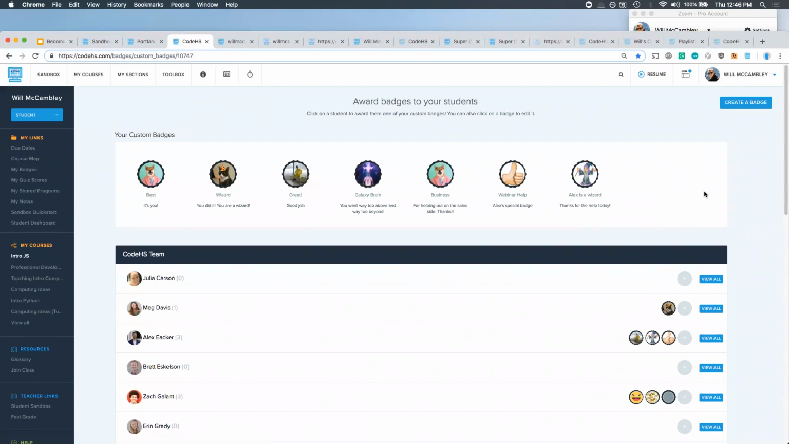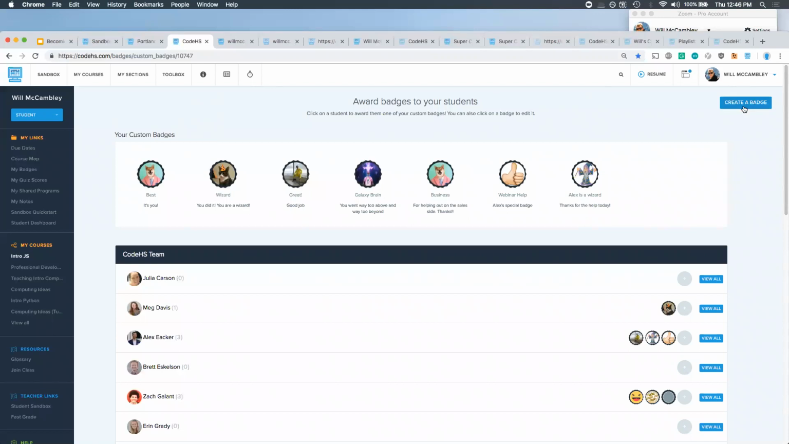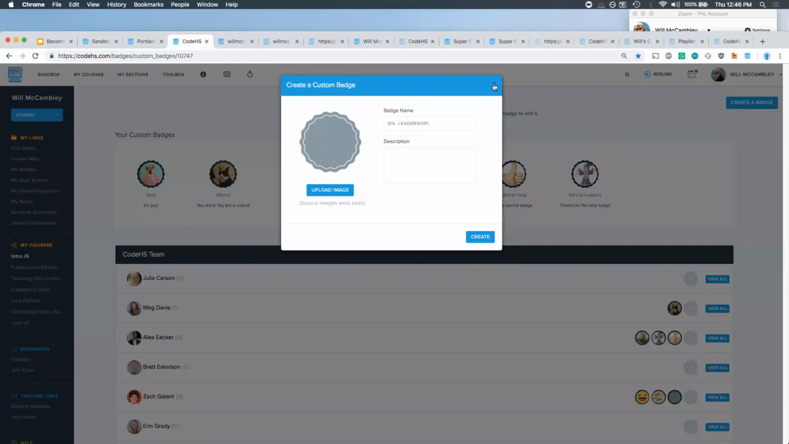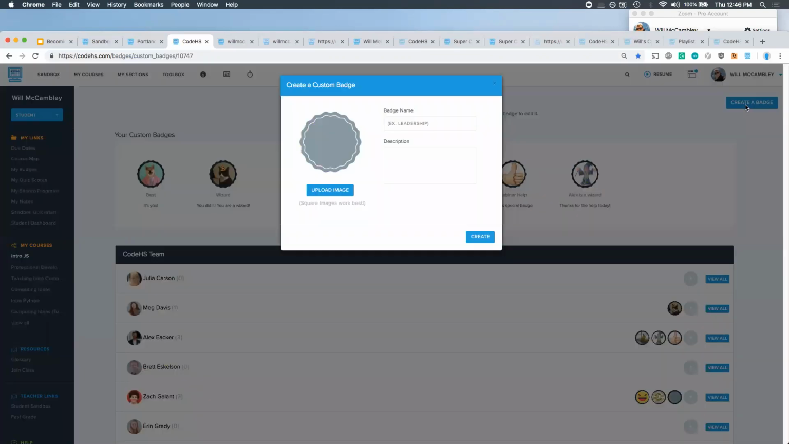So let's look at the process of creating a badge and then assigning a badge. To create a badge, I've got a nice button here that says create a badge. Let me show that again because I accidentally clicked on something else. To create a badge, I'm just going to click here on my create a badge button. And then I can pick an image, I can give it a name, and I can give it a description.